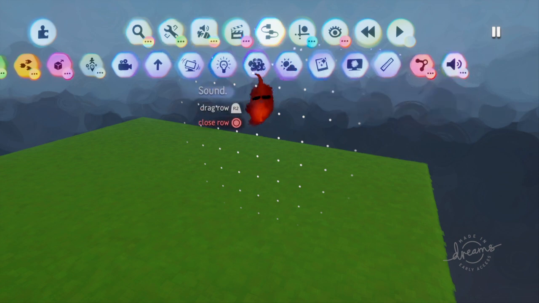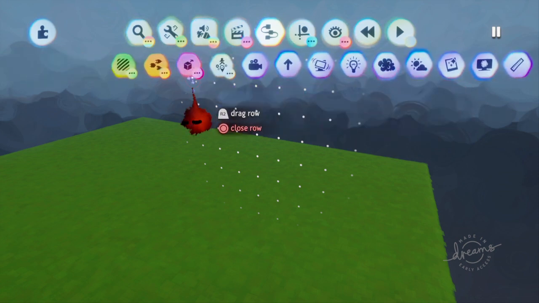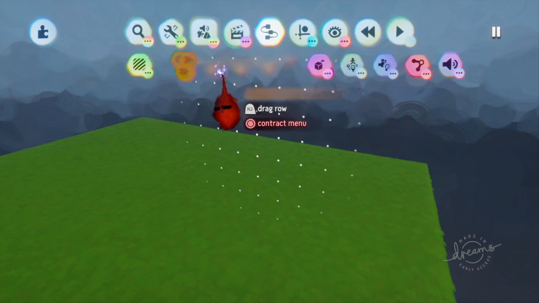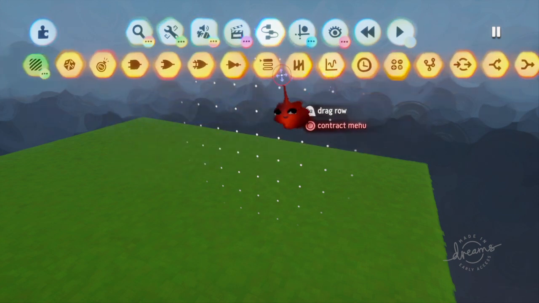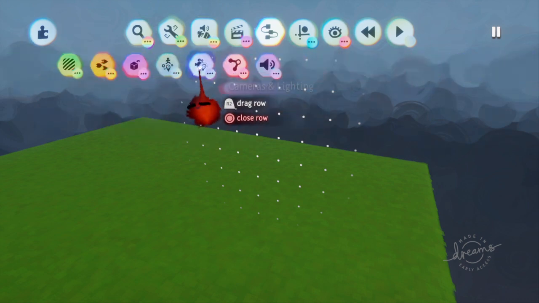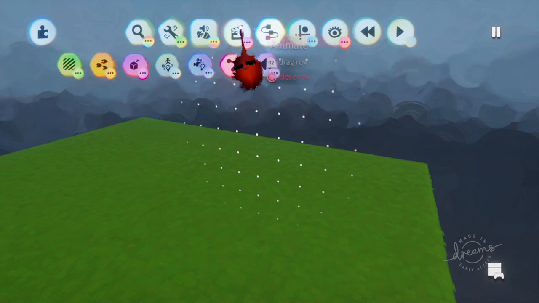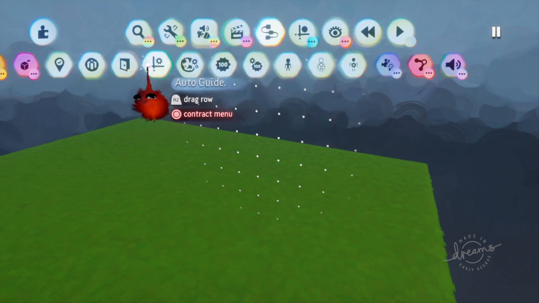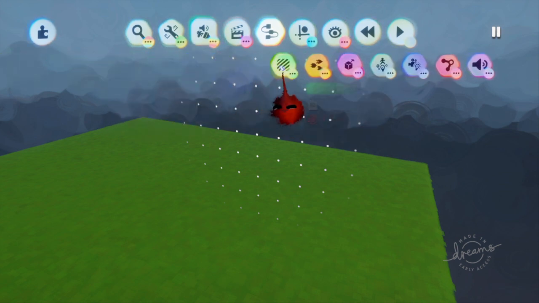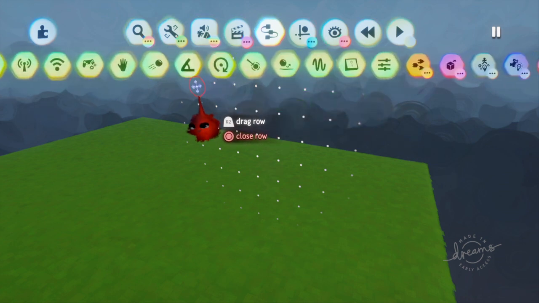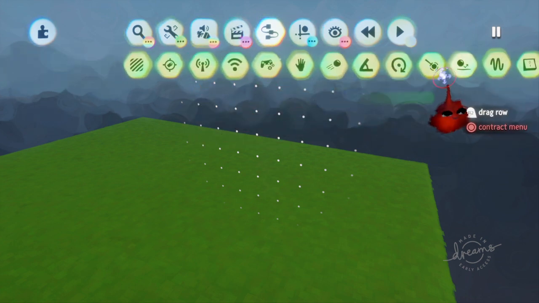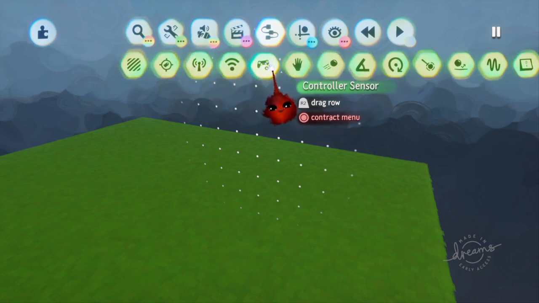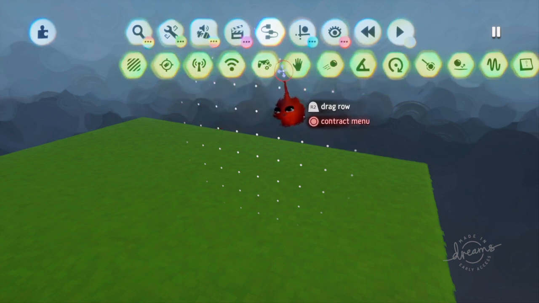Connectors. Sound. Hold on a minute. Where is it? Is it in this? I'm trying to look for a certain piece of logic. Hold on. Auto guide. Anyway, hold on. If I find it. Cool. Is it wireless receiver? I still don't really know what those two do.